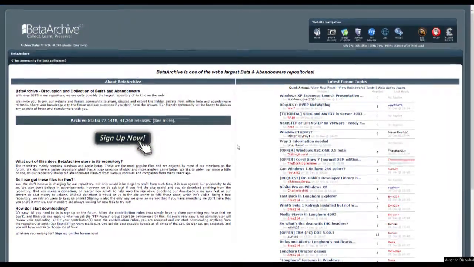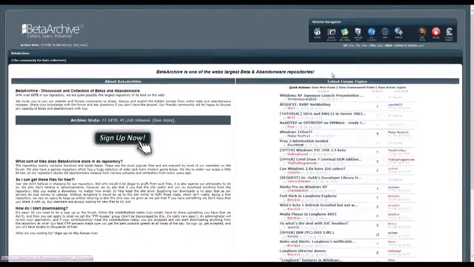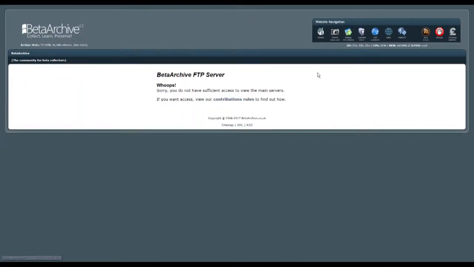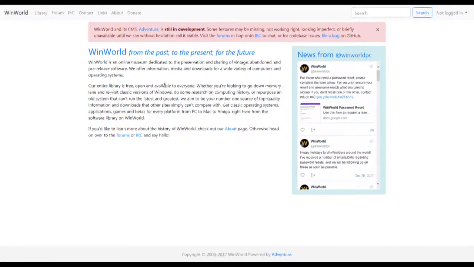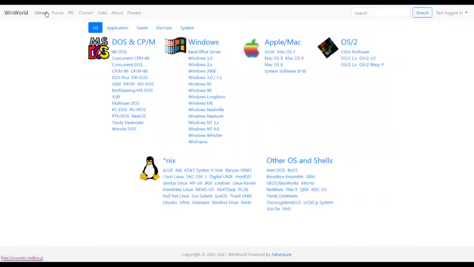Most builds of Windows can be found on the Beta Archive FTP server. However, this is now closed to free signups. Luckily, as I signed up many years ago now, I do still have access. However, a much easier way to obtain Windows builds is to simply go to winworldpc.com and click on the library link. It's extremely easy to navigate, and in addition to Windows, it also has in its collection various builds of other operating systems such as MS-DOS, macOS, and OS2.